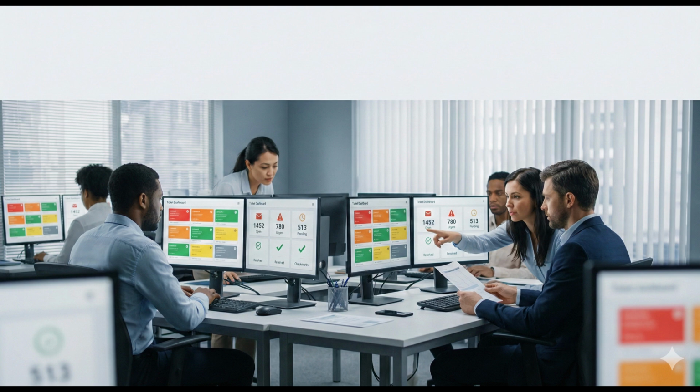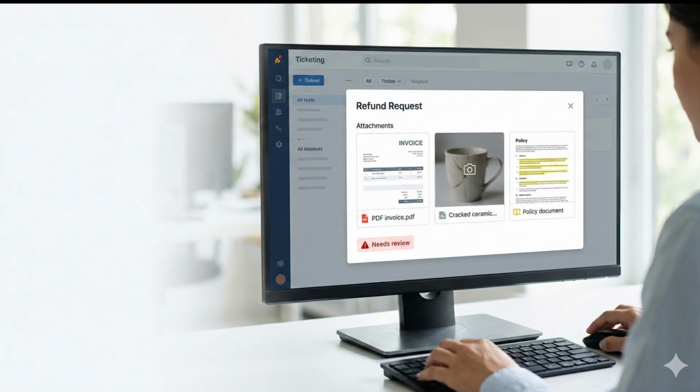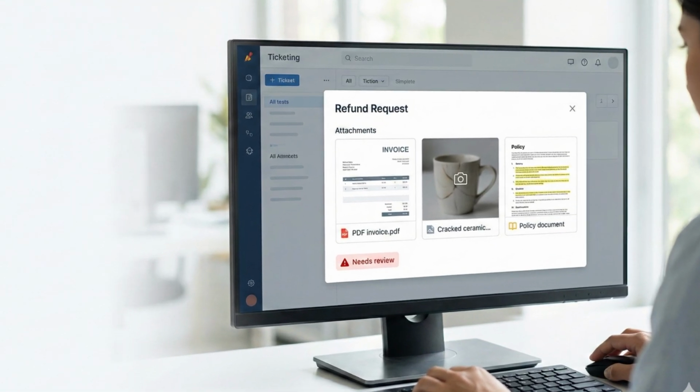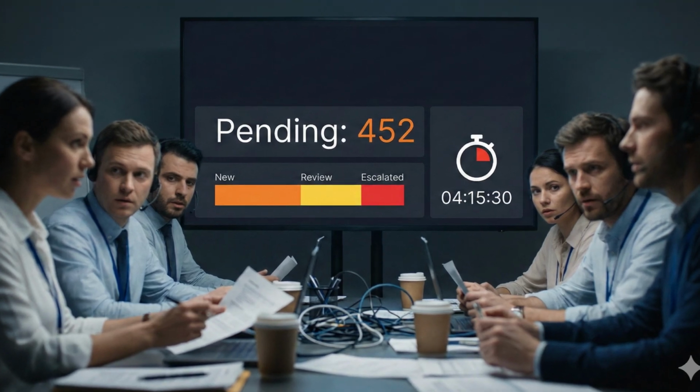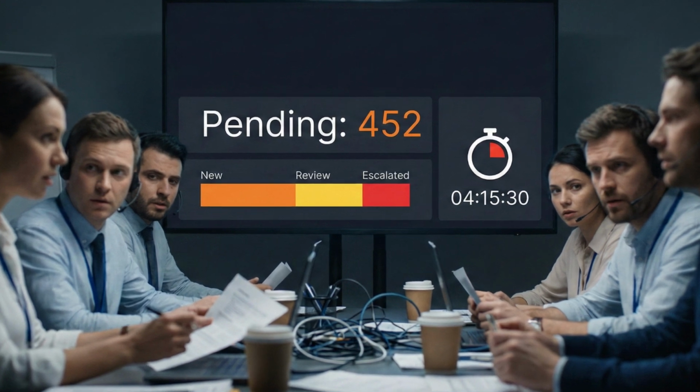Now zoom out. Support is drowning. Hundreds of tickets pending. Agents verify orders, check eligibility, and chase policy details. And when anything's unclear, it gets flagged, and customers wait.